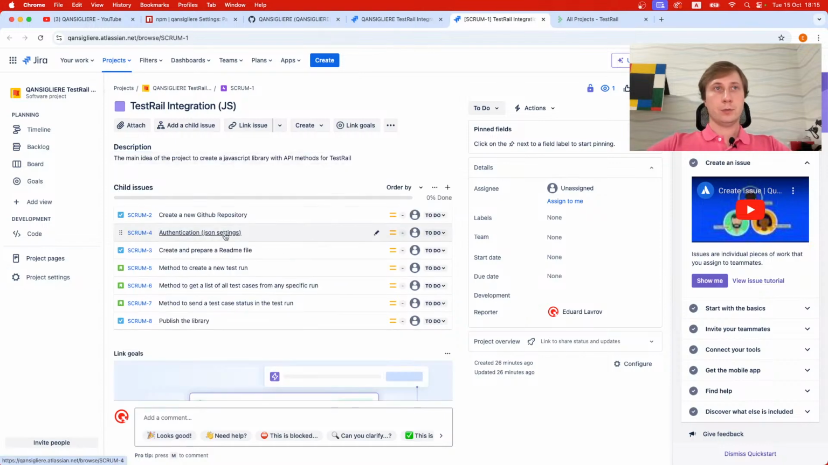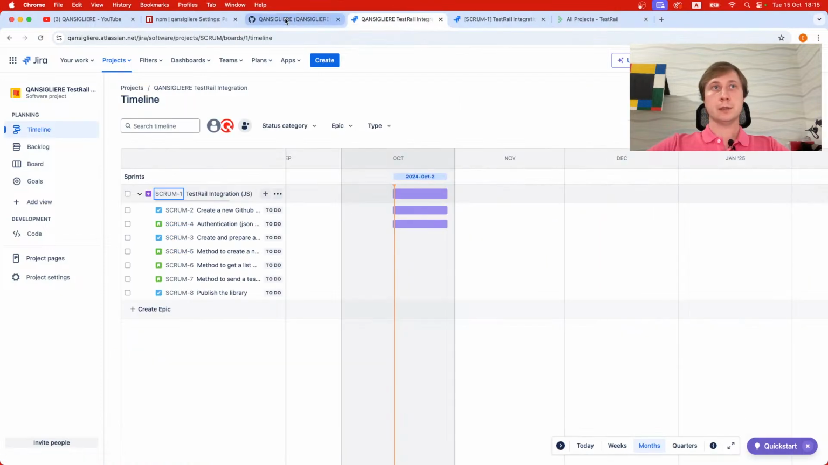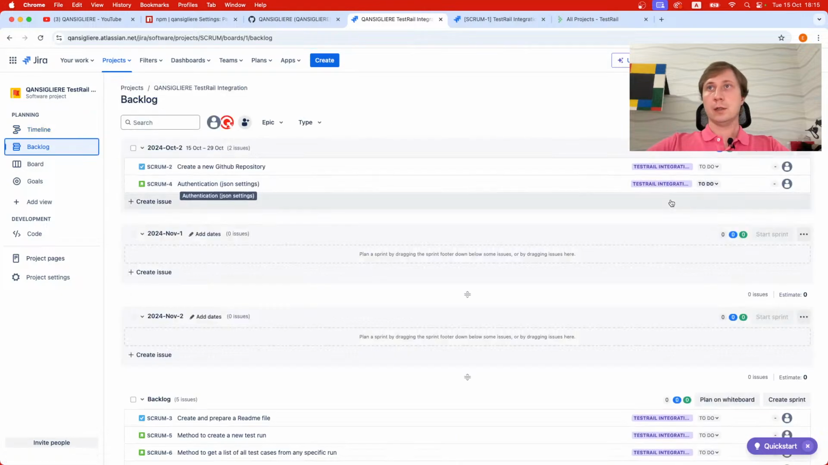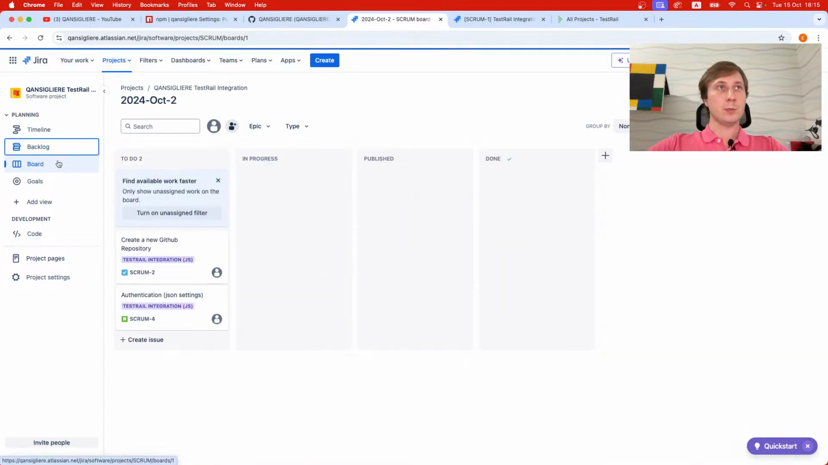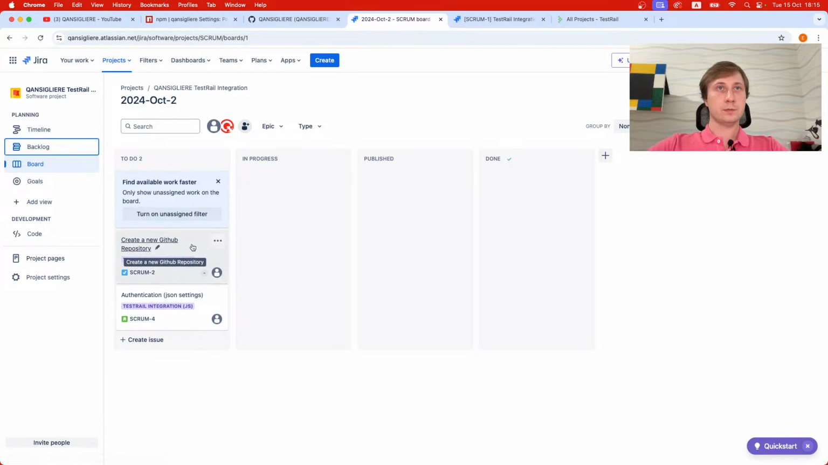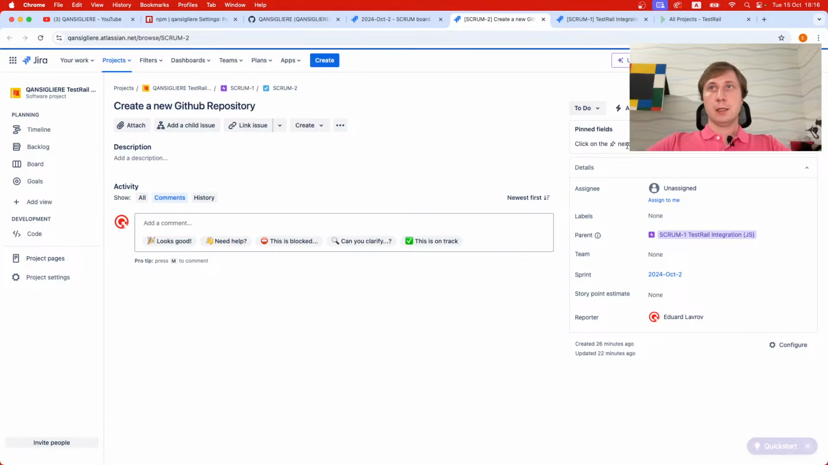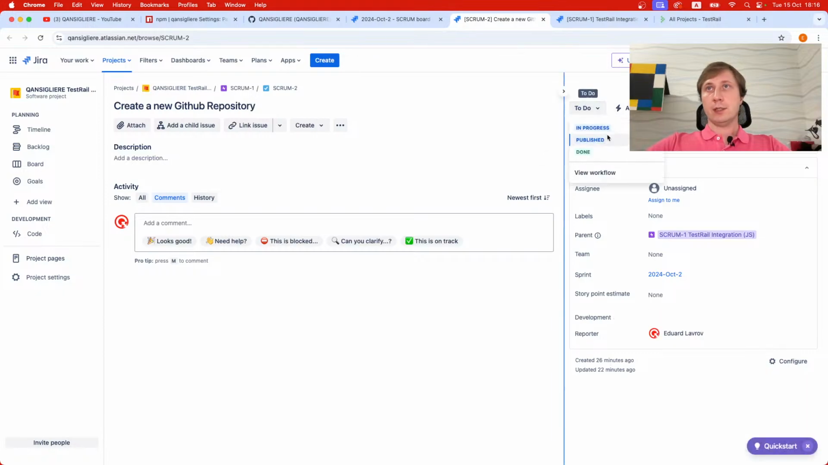Okay, so what can we do? We can start working on this task. We should create a new repository. Let's move it to the in progress state, but it's better to use this board. We can move the ticket to in progress state, or we can do it directly from the ticket itself. Let's open and create a new repository.